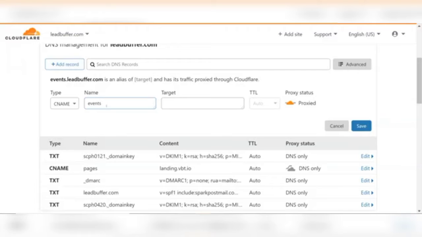Now, Cloudflare is pretty good at this. So if I do events.leadbuffer.com, you see how over here they added it as an entire subdomain until I added the .com. They immediately figured out that I'm just trying to add events as a subdomain. In GoDaddy, this is not automatically handled, so you probably just add the word events. And the target is landing.vbt.io. And save. Okay.